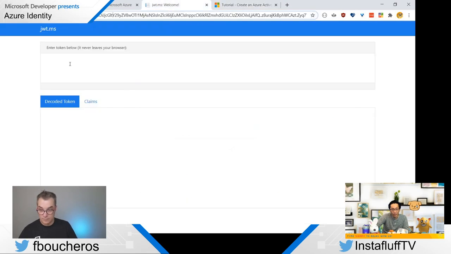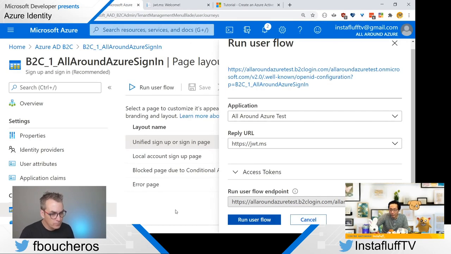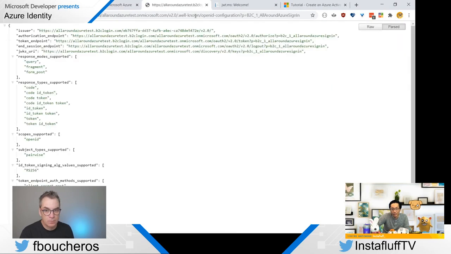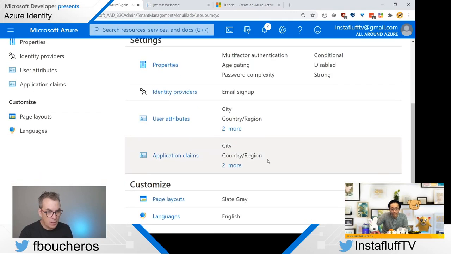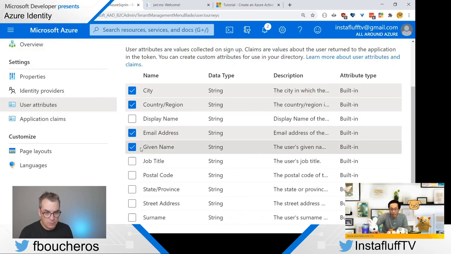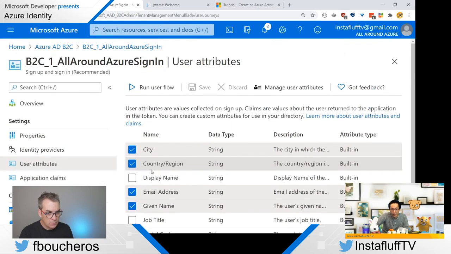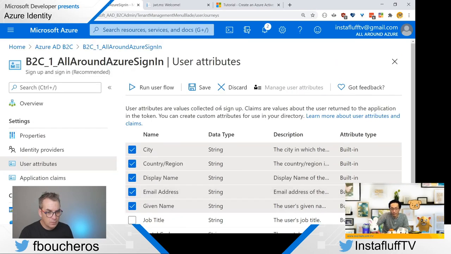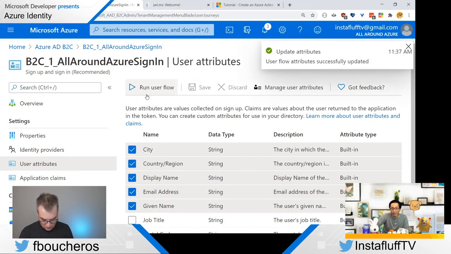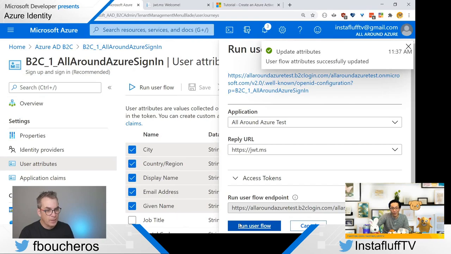Usually it shows you the token, and then it shows you everything that's decoded. But I think I have to enable something. Maybe this? Ooh, I don't think it's this. That's just the OpenID configuration. Yeah. Hmm. Did we, let's see, any attribute? Yeah. Oh, maybe we have to do something like that. Got the city and the country, and we can do display name and email address, given name, all the stuff. Okay. I'm gonna try this again. Run user flow. Ooh. That's cool.